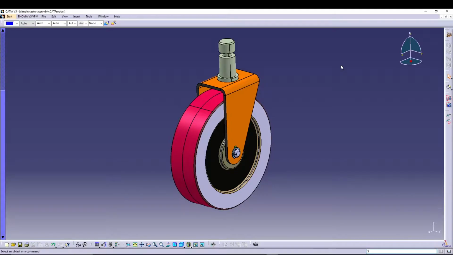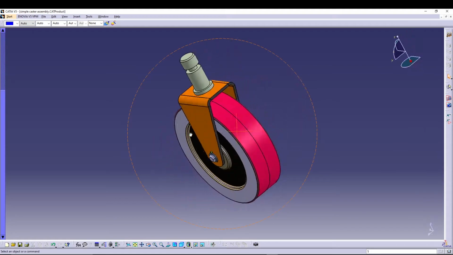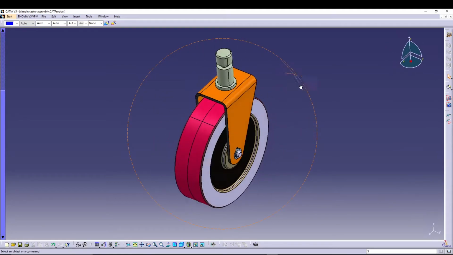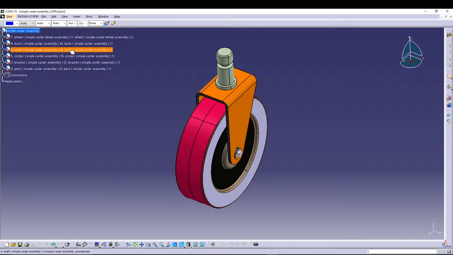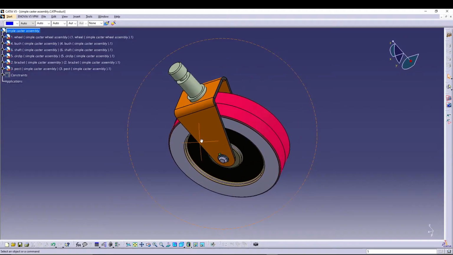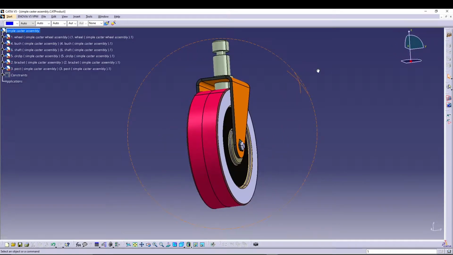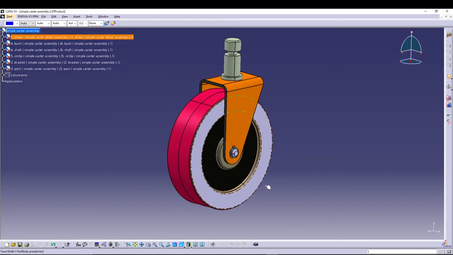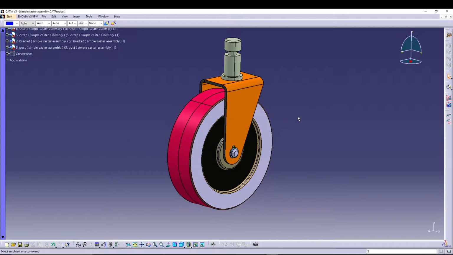Hey guys, welcome back to the channel, and today we'll be designing this simple master wheel, and it consists of 6 different parts, as you can see. And to design this, we'll basically design all the parts, and then we can assemble it inside the assembly design. So yeah, let's start with the design process.